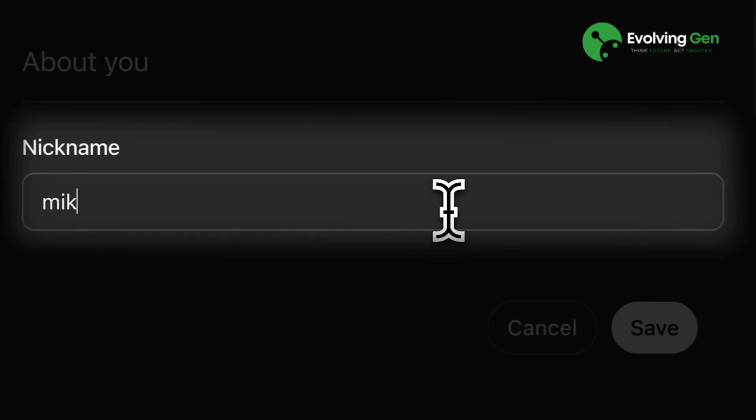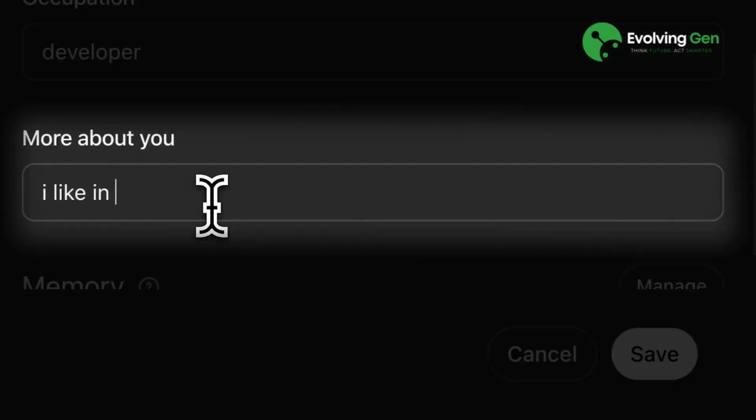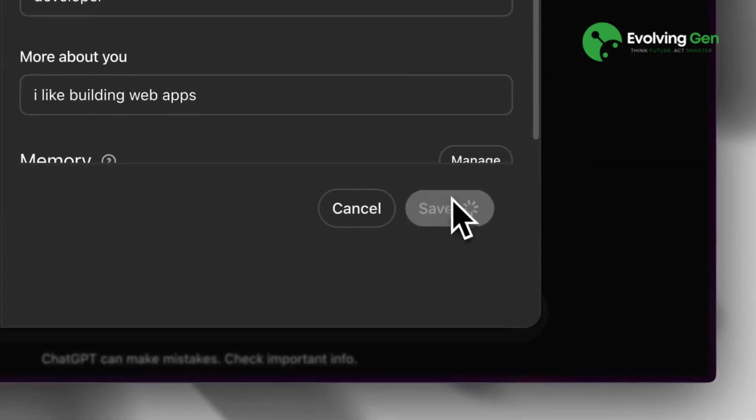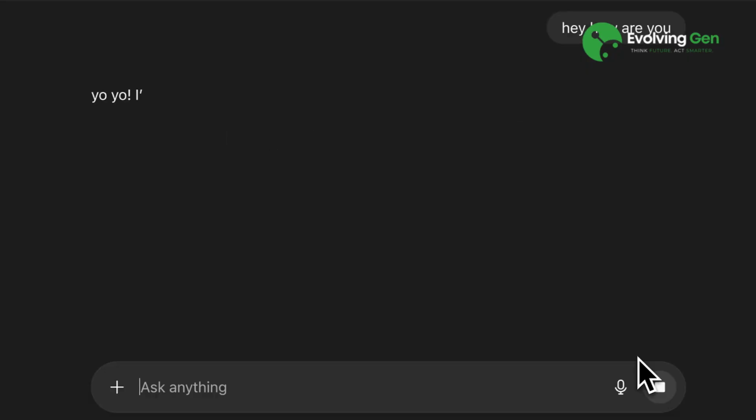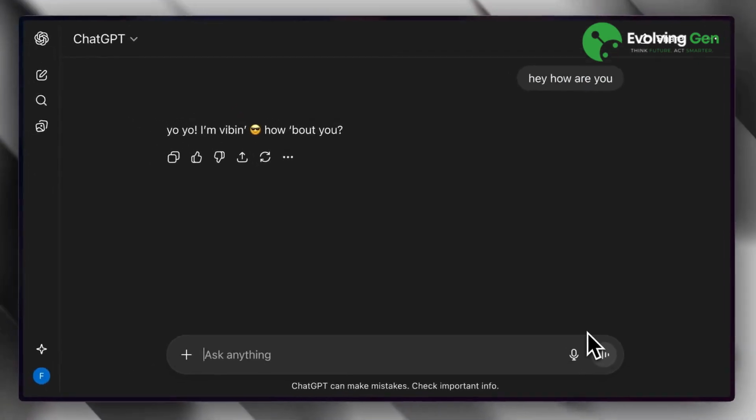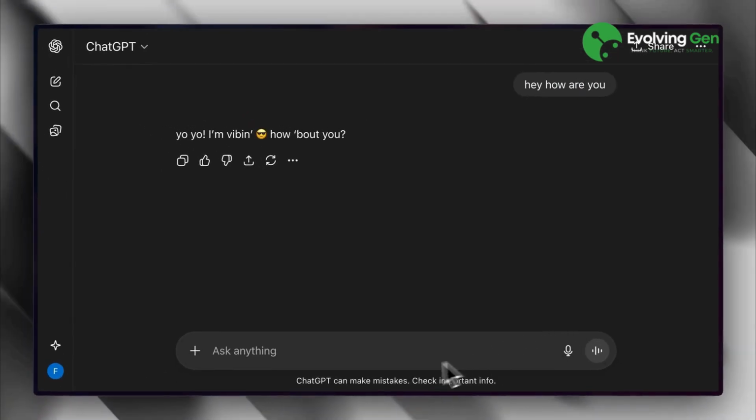You can give it your nickname, provide your occupation, and include any other instructions. Once you save these settings, ChatGPT will respond the way you want it to. These personalizations are purposed to make the responses match your preferences, allowing you to use ChatGPT in the way you like and enjoy the most.